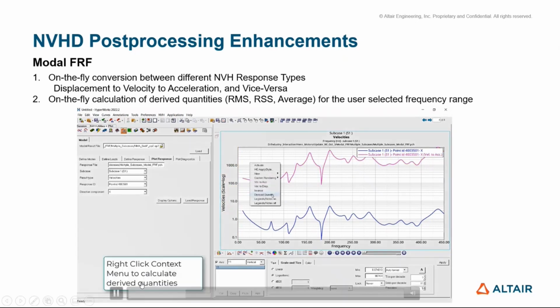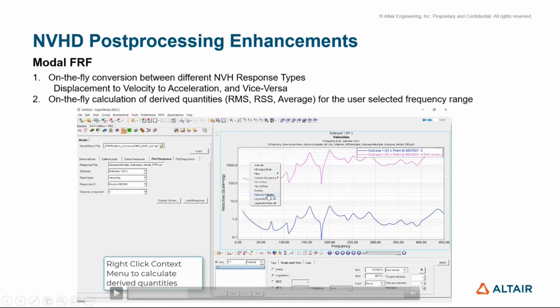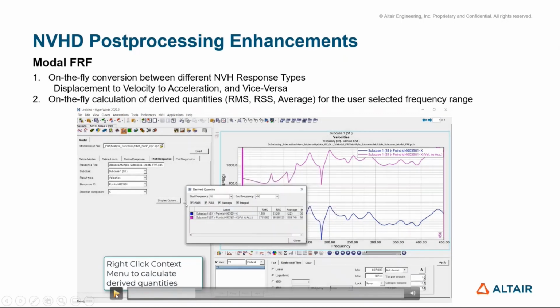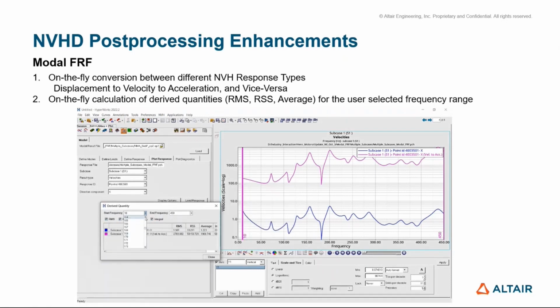Now there is an option for derived quantities here. In the right-click context menu there is an option for derived quantity, and you are getting the values for RMS, RSS, average, and area under the curve. You can choose the frequency range, starting point and end point. I want to see the RMS values from 150 Hertz to, I think, 300 Hertz.